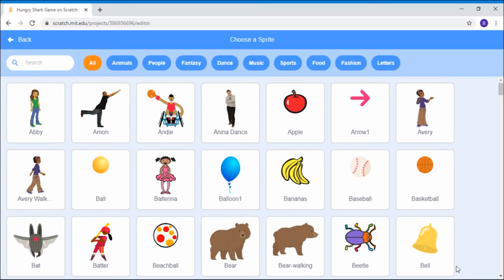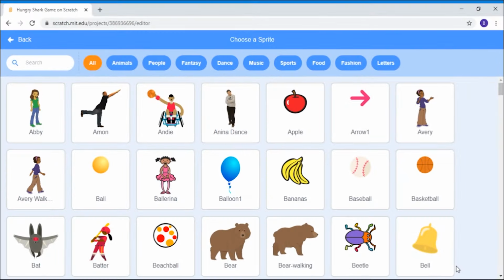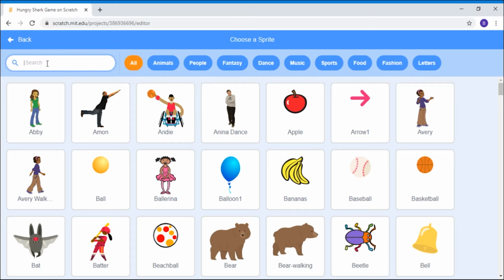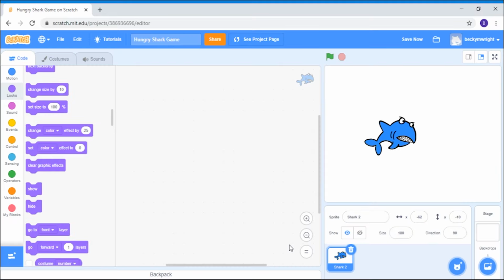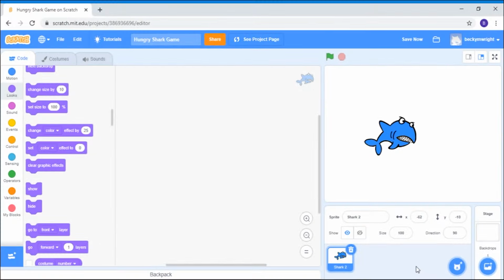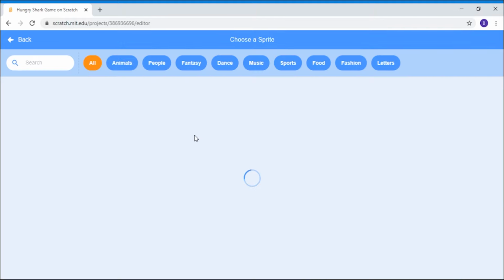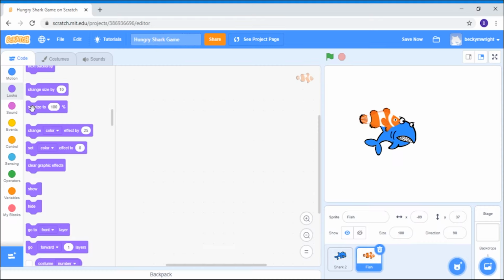We want to find our predator sprite first. A predator is an animal that eats other animals, and for this game we will use a shark. Next, we need our prey sprite, which is an animal that is hunted or killed by another animal for food. This is going to be a fish. Now let's adjust the size of the fish to 50% so it's smaller than the shark.